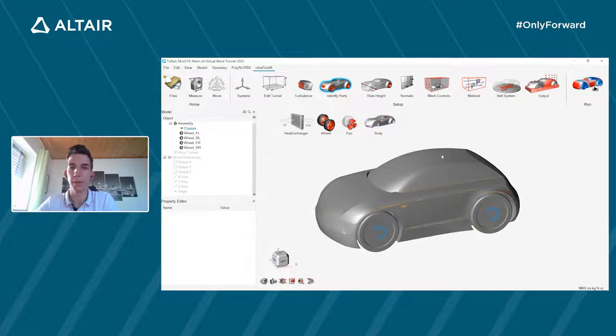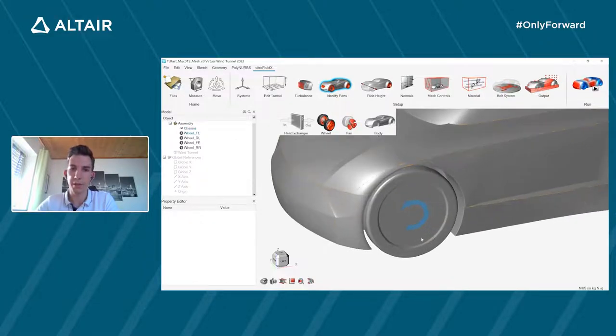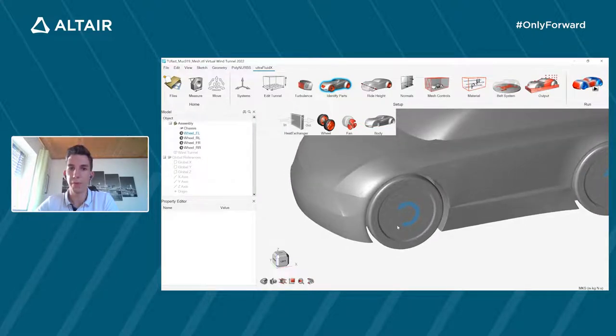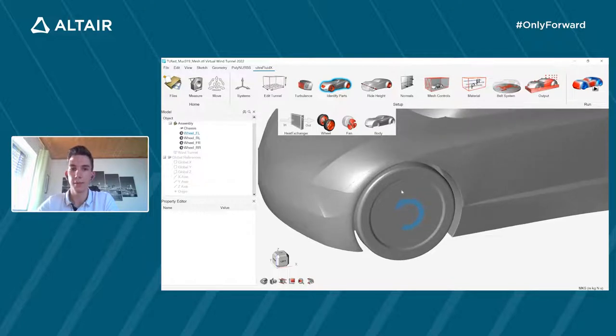So for example, we don't need to define the chassis now because it's already a body. If you have wheels that are not rotationally symmetric like these ones, you have to create a moving reference frame, which is a rotationally symmetric geometry that includes all the non-symmetric parts. For example, if your wheel has spokes. And then this volume, the moving reference frame, can be defined by clicking the icon behind this wheel icon. The same goes for radiators and fans.